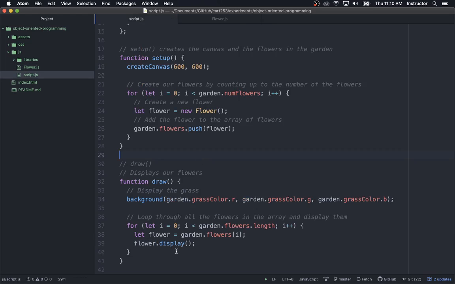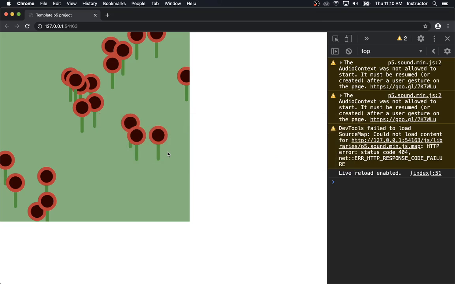Okay, so flower.display, just in the same way that we, for example, do garden.grassColor, which accesses a property. We can do the same thing to access methods. So that will now, at least in theory, let's go and check if we've got any terrible errors. Oh, we don't. That's truly incredible that I did not introduce a single error.